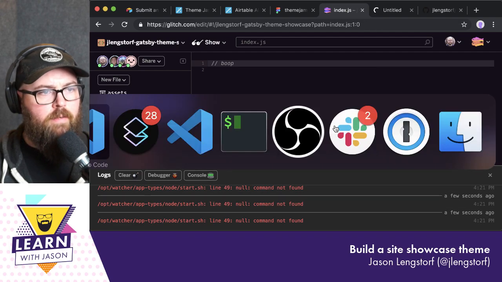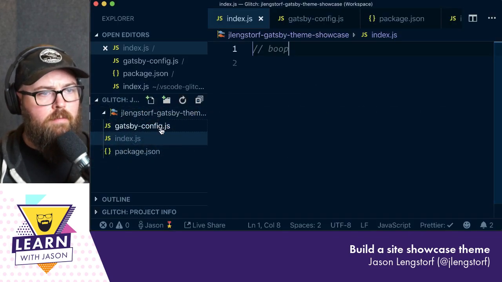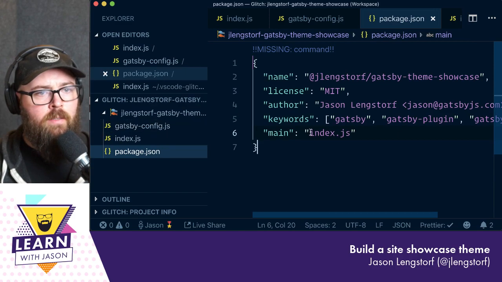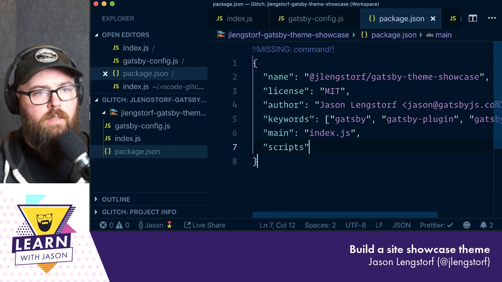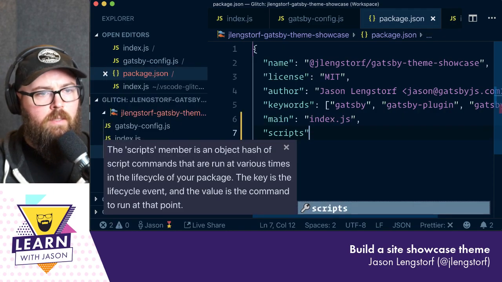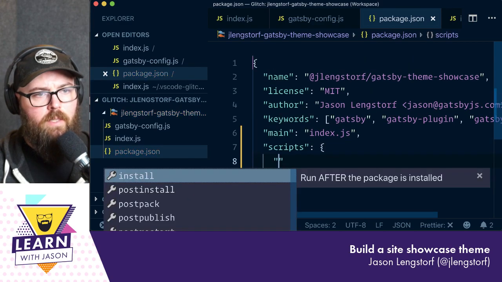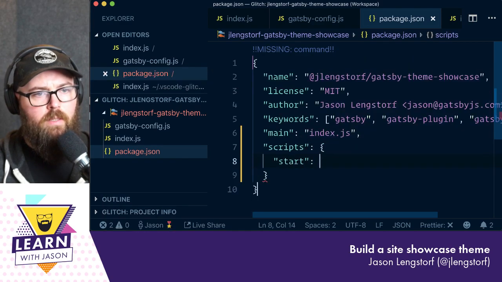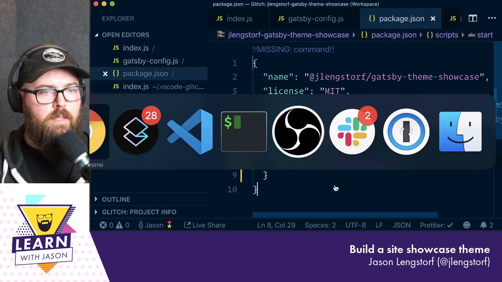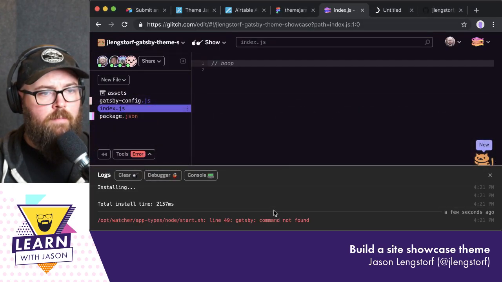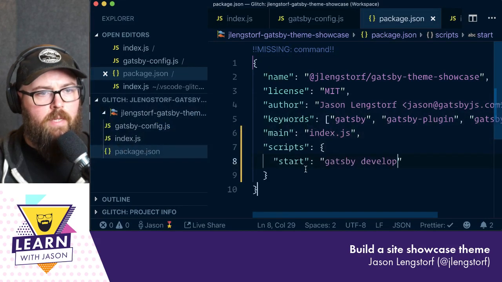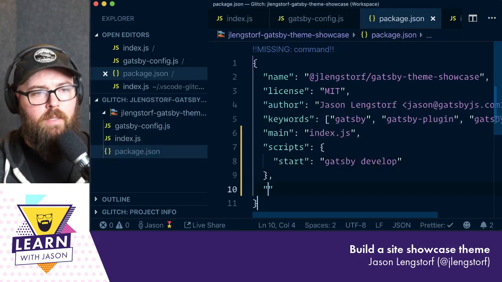Start.sh command not found. Oh, I need to add some start commands and stuff. So if I go in here, I can do like scripts, and then we can do like a start would be gatsby develop. Then what happens? Does that work now? Oh, okay. So now we need to add Gatsby as a dependency.